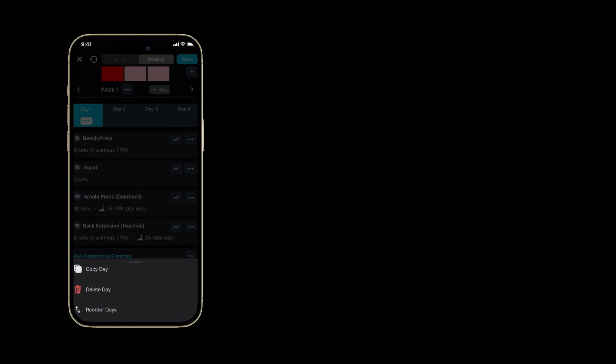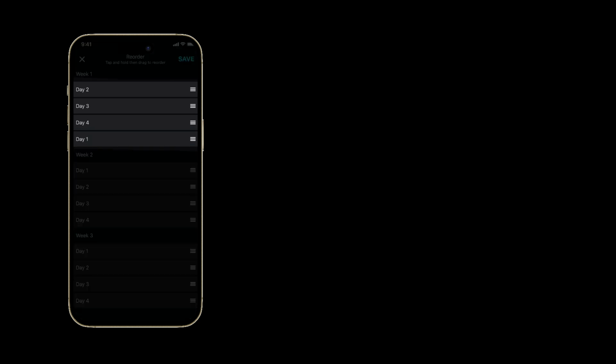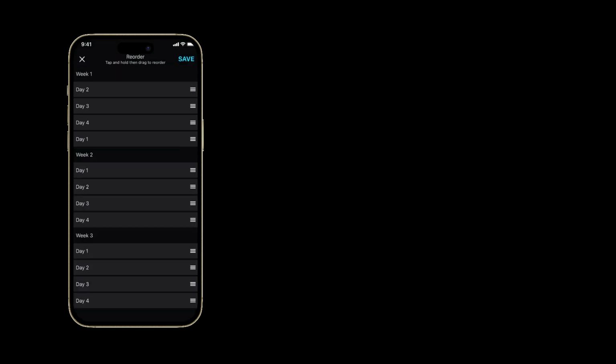This is where you reorder the whole day. So we want to change these all up. We want day 1, where we just moved that bench press, to move to the end of the week. That's going to bump up all the other ones. So now it'll be day 2, 3, 4, then day 1. And we hit save. It's going to change the order.